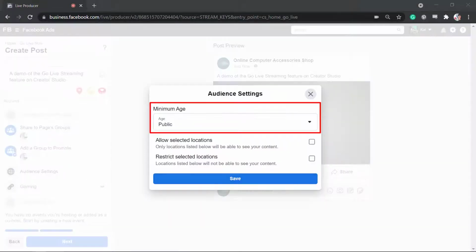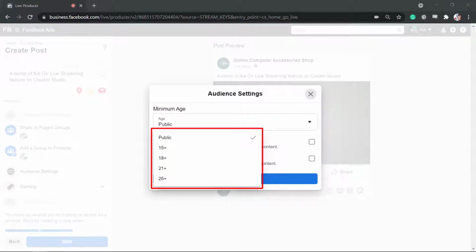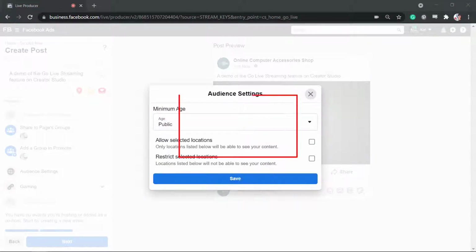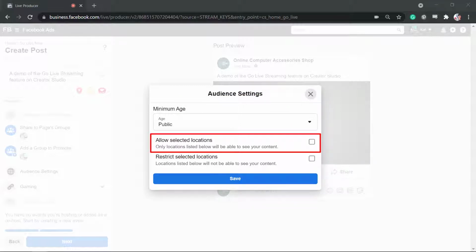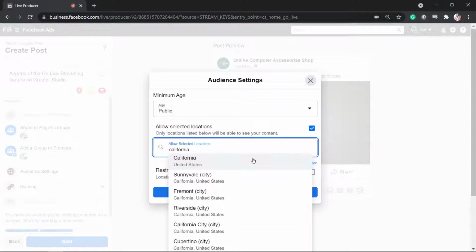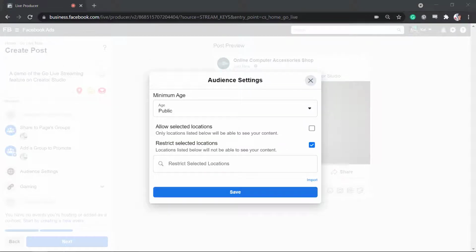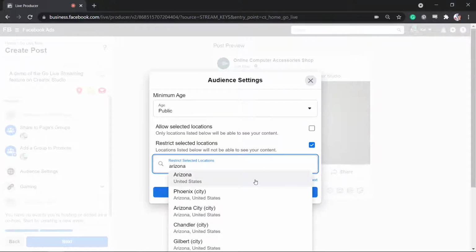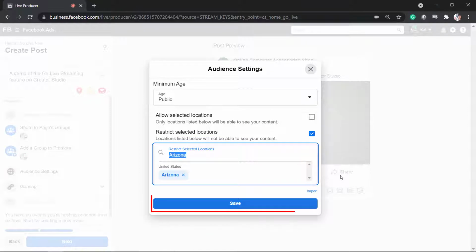Click the audience settings. You can set a minimum age that you will allow to watch your live stream video. If you don't want to add restrictions, you can set it to public. Next, you can allow selected locations to view your live streaming video. You can also restrict selected locations so that people from these locations will not view your live stream.